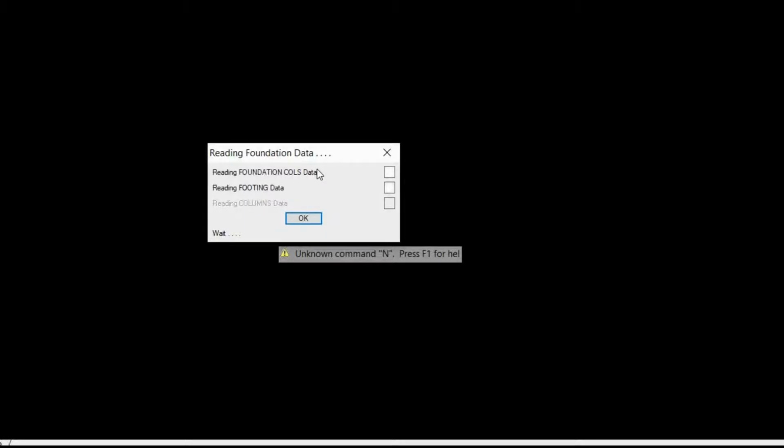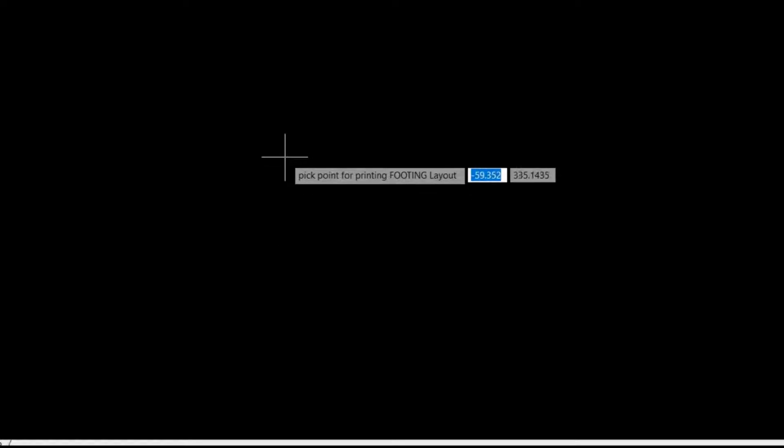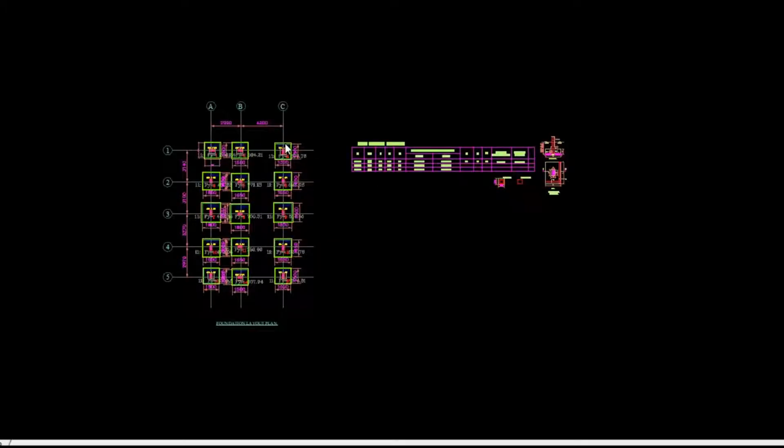It will read all the data from that Excel file and ask for a pick point. Here I am selecting my pick point. It will generate the total layout based on that Excel file. It's asking for a pick point for the column schedule. Here I am picking. It will generate all the column cross sections floor wise.